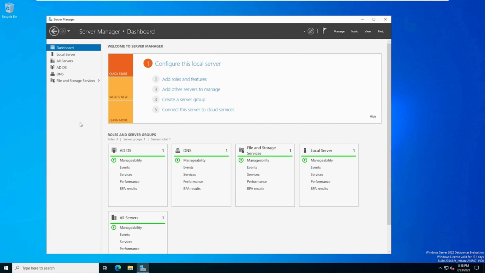As far as dependencies, you do need a Windows Server 2022 installation, whether that's physical or virtual, it doesn't really matter. If you're not sure how to create a virtual machine for Windows Server 2022, make sure you check out that video first. You also need administrator level privileges on that server.